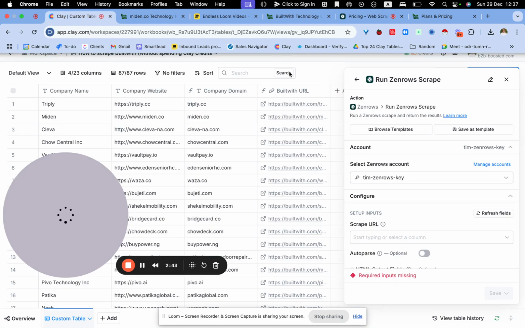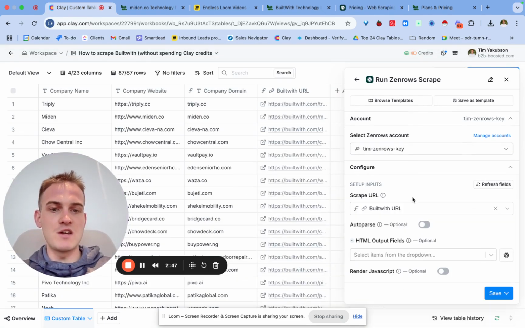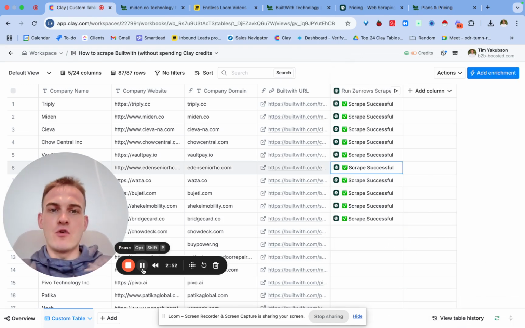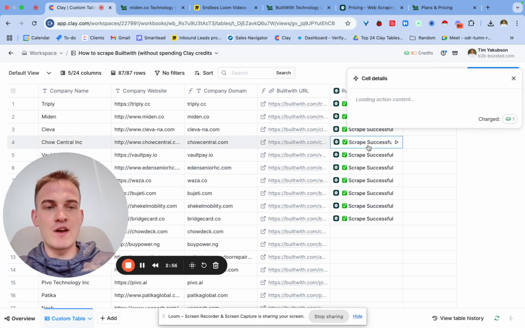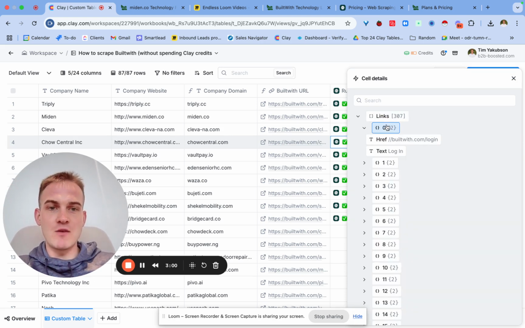Now let's just run a couple of samples. So the scrape URL is basically the Builtwith URL that we provided. Let's just run for the first 10 rows and see what the outcome is. And voila, we can see that basically all the scrapes were successful. And if we click on one at random over here, you can see all the information that you may possibly want to know about the company.